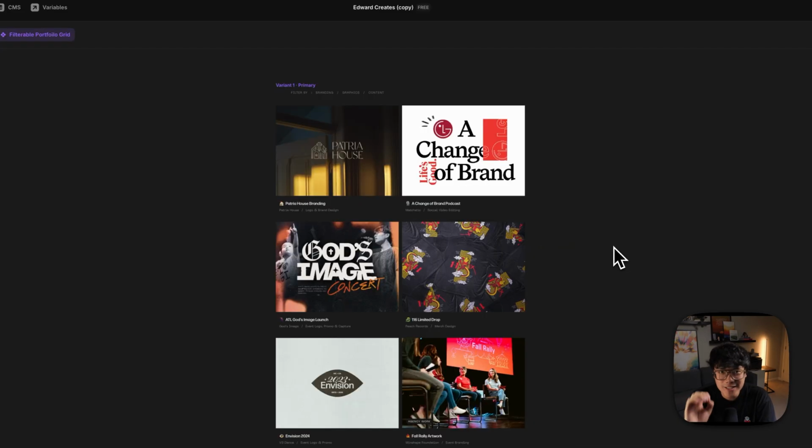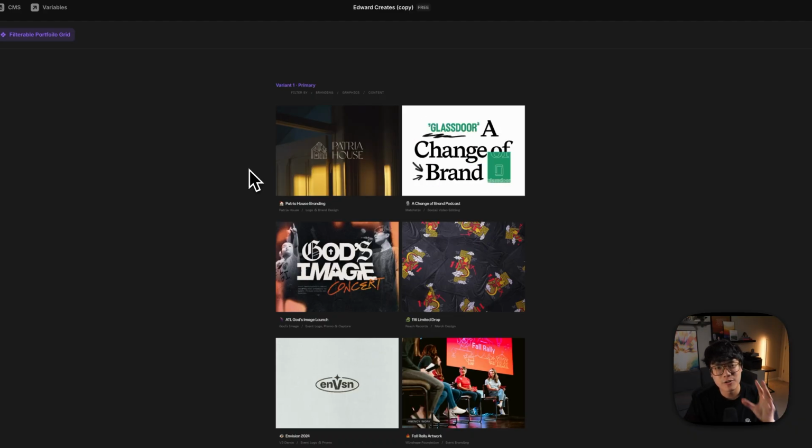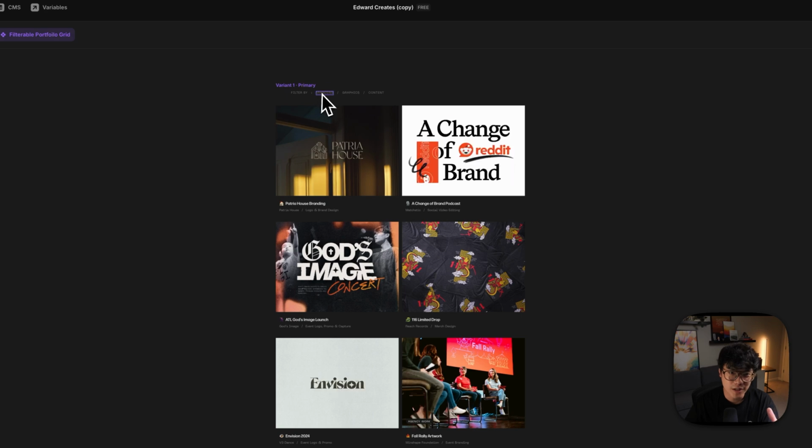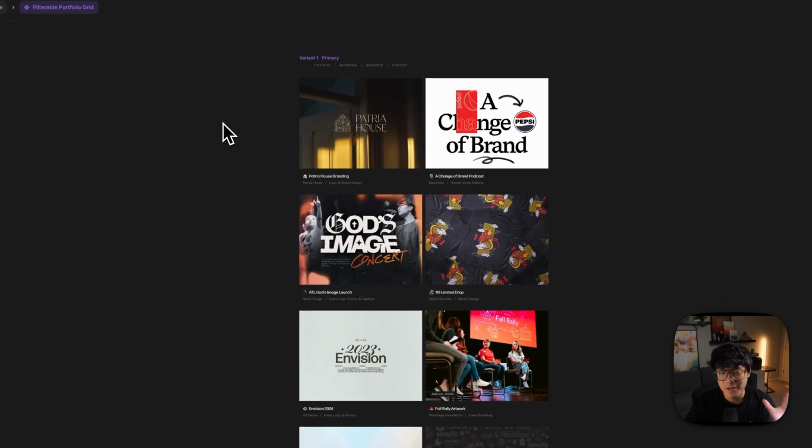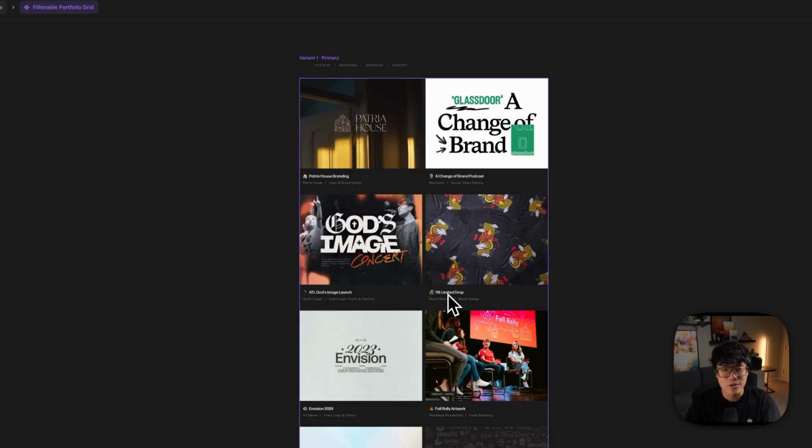Click create. Now we're inside and editing the component that we just made. We need to make a variant for every possible filter result. So up here, I've got three buttons, so I need to make three more variants. In total, we'll have four variants. This is the first variant with nothing selected.